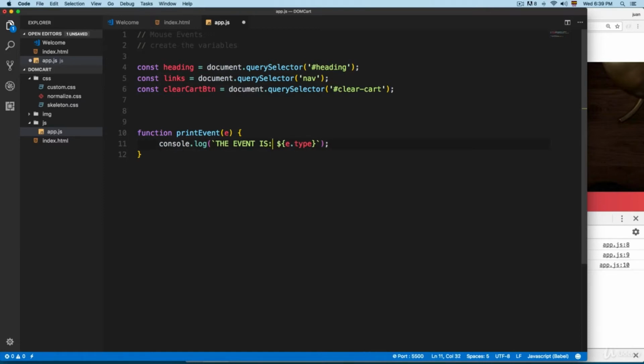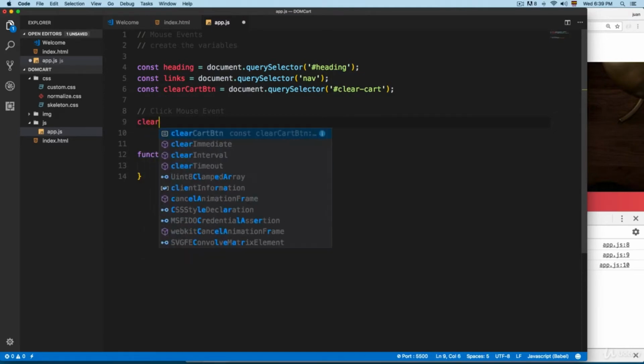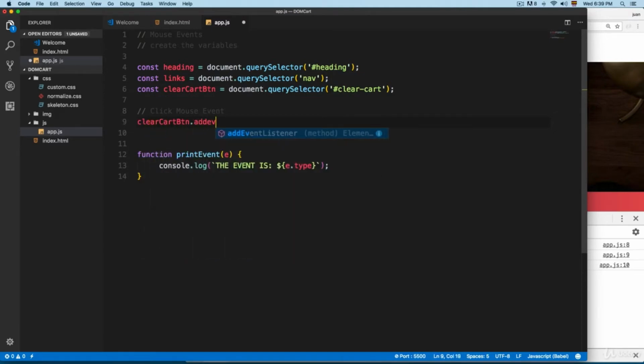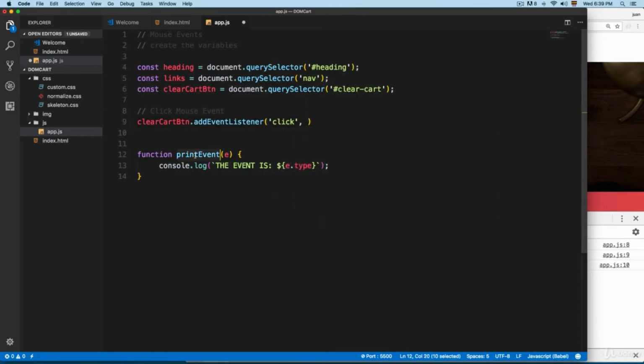So this is going to be the setup that we need. First we're going to check for the click event, the click mouse event. All of these are mouse events. We're going to see the click event first. So we're going to add clear cart btn, and we're going to add an event listener, click, and this is going to execute this function that we have here. So you can see first we select the element, then we attach the event and also the function, and then we have the function that is going to be executed, and it's always going to be like this in JavaScript.